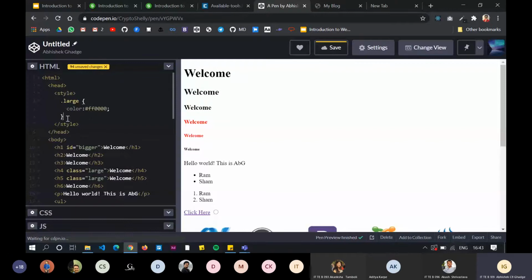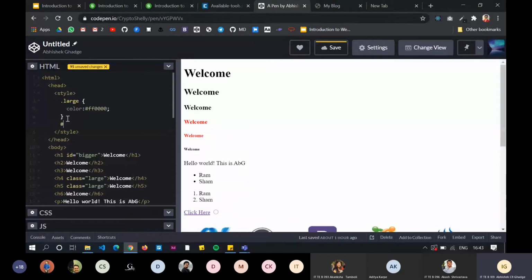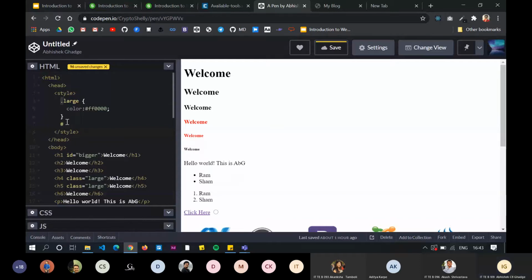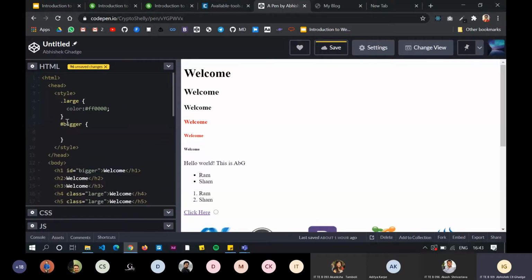Now to access this ID, we initially use a hash. Just as for classes we use the dot, for IDs we use the hash. After the hash, the name is bigger, and after that I will add its properties. So font size, say 40 pixels, perhaps a border of 1 pixel.